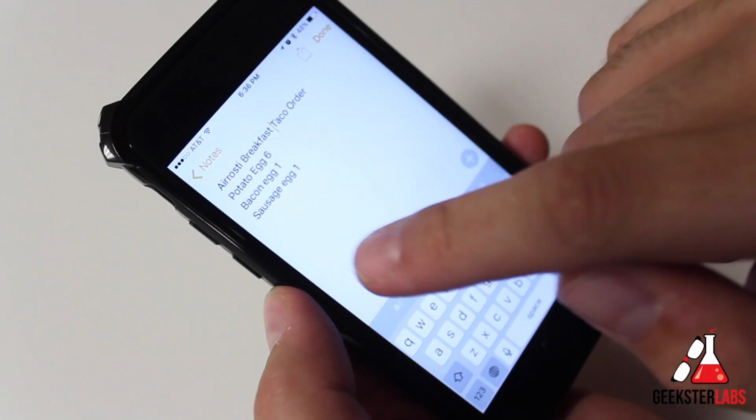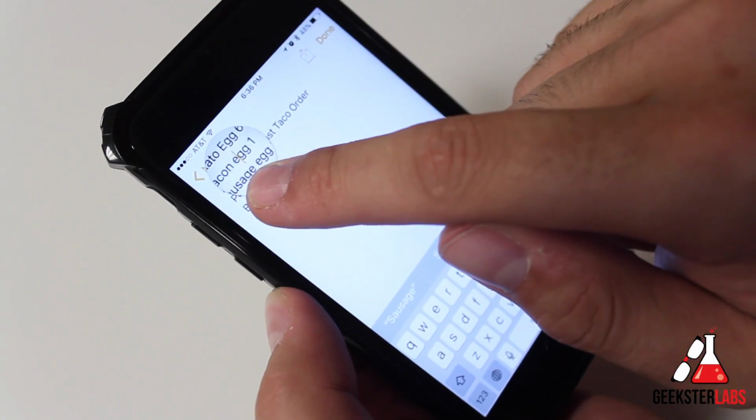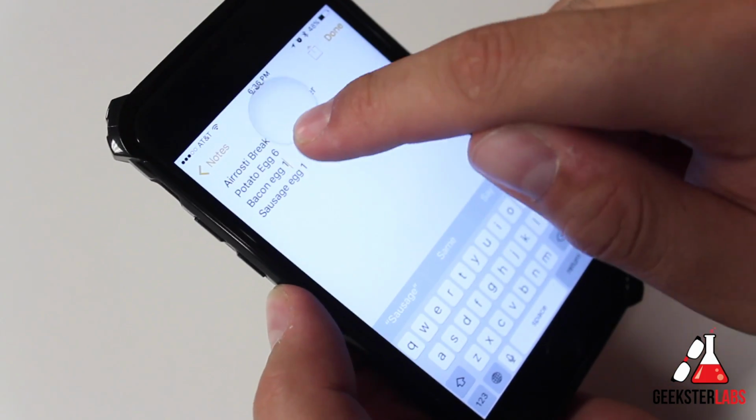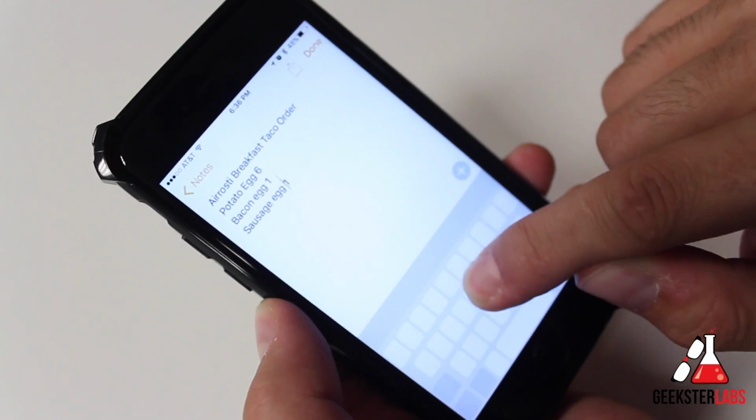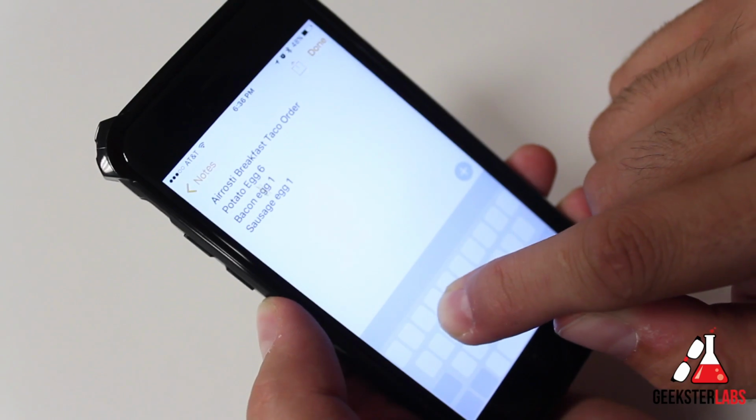So instead of having to do the whole little magnifying glass thing where I put my finger here and do this and wonder where I'm going, you don't do it anymore. Now you just force touch the keyboard and you can actually move it around, and it'll put the cursor right where you place your finger.